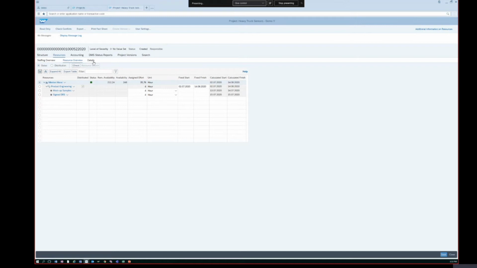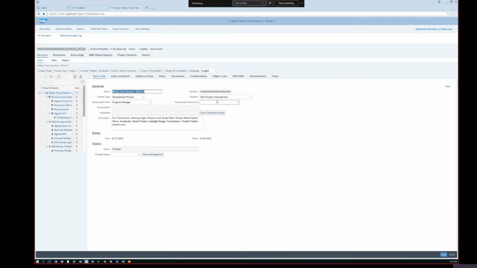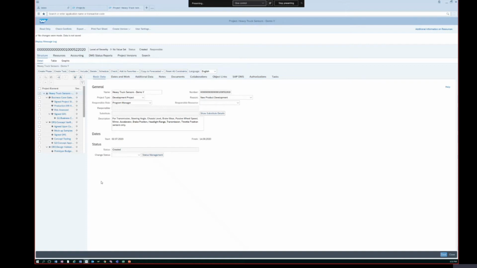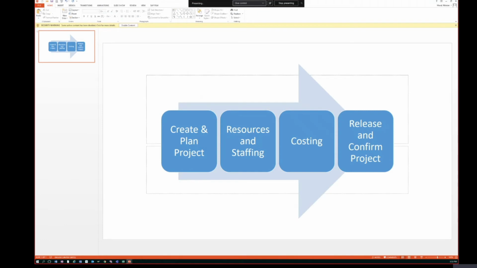So let's continue as a project manager. Okay, so we are done with our second step, which is resourcing the tasks, resourcing the project, and staffing for today's use case. Now moving on to the next step, which is costing. So we have an accounting tab.